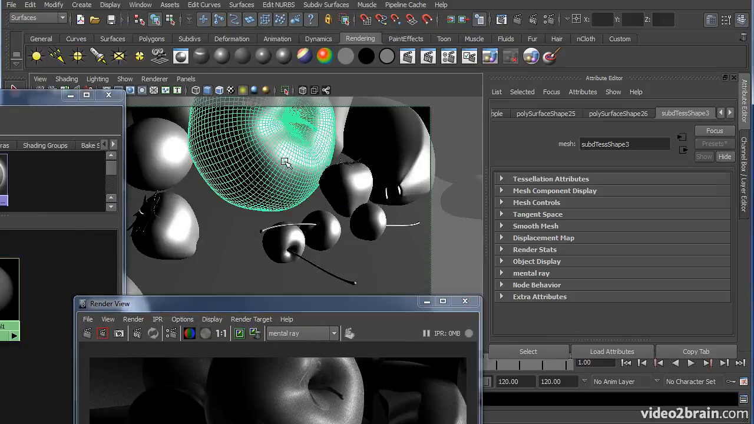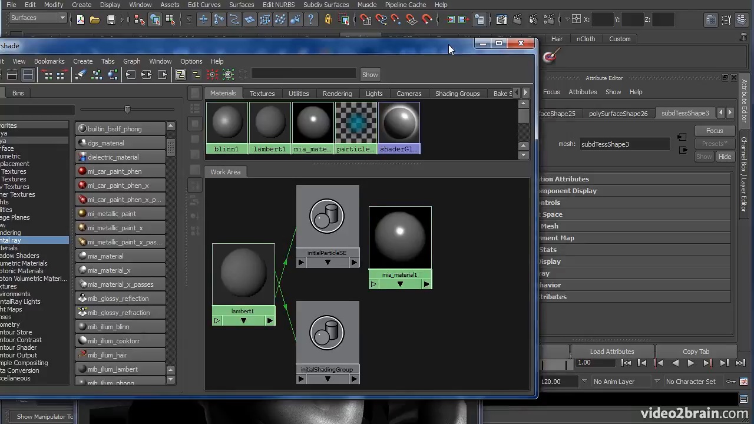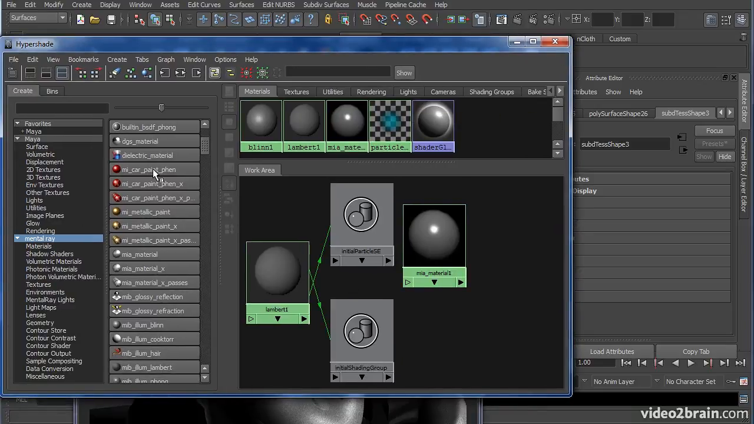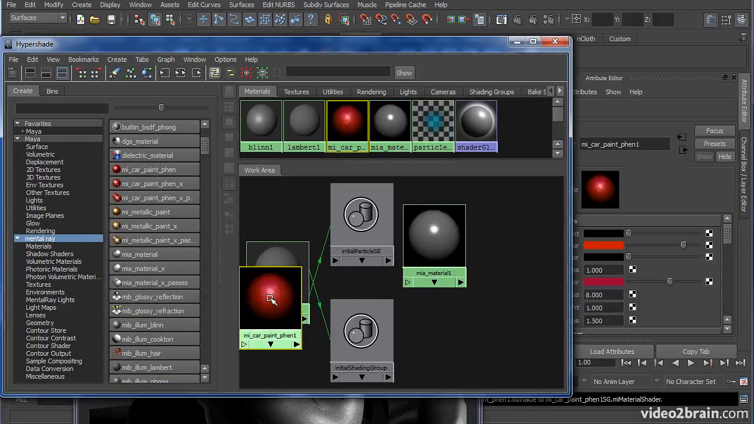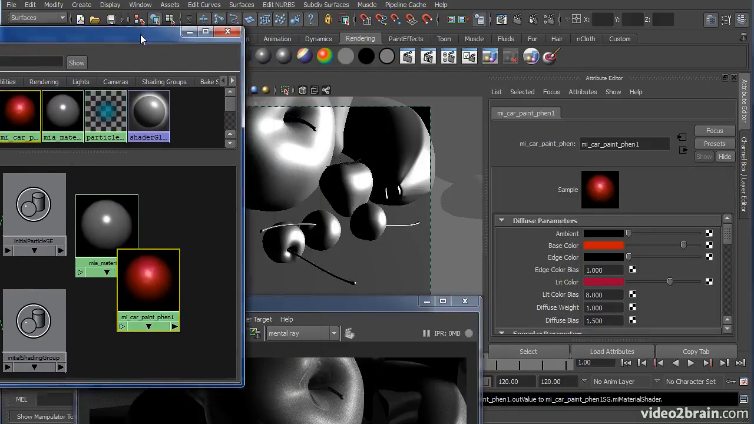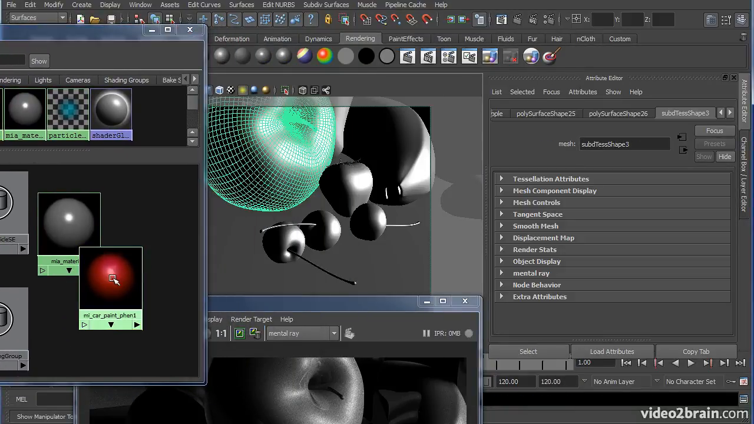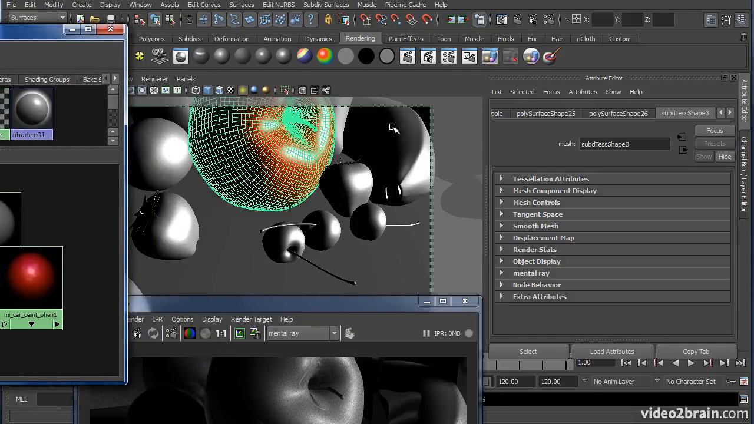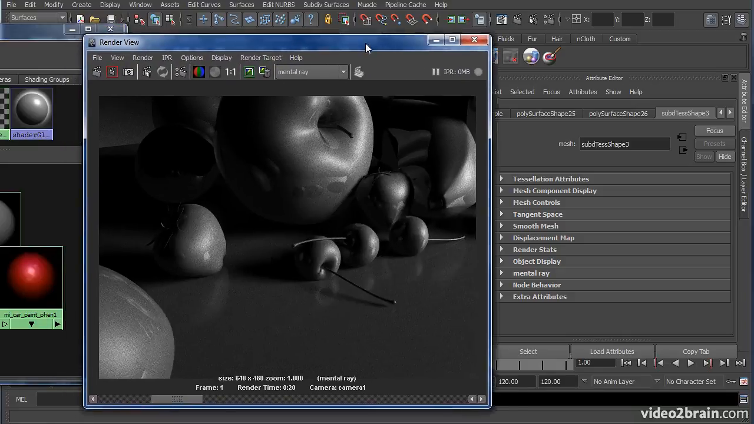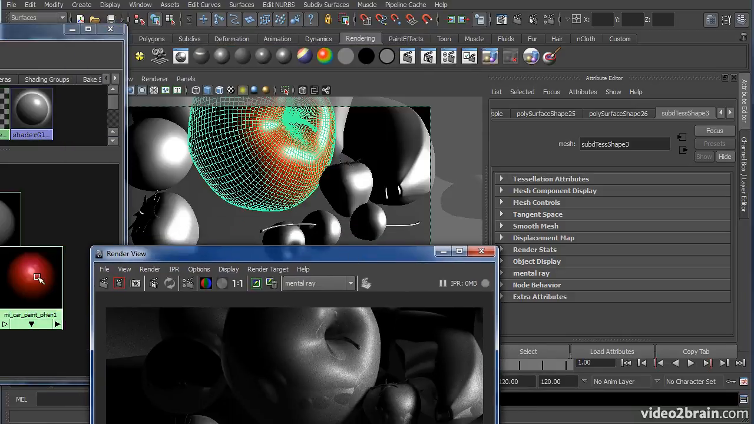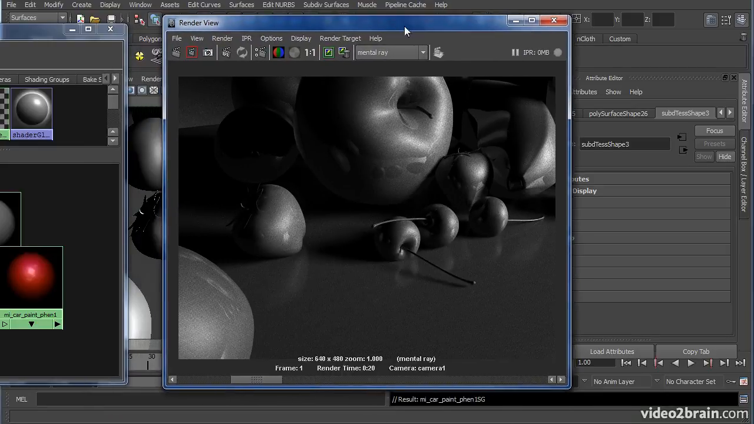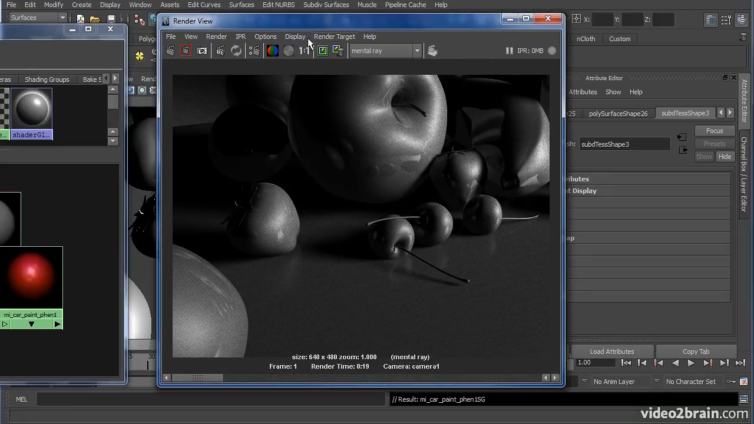And real quick, we're going to select our apple and we're going to turn that into a car paint. The car paint shader is a beautiful, beautiful shader that simulates the complex reflections and coloring that comes about from a car. Now, the car paint is a complex shader to light as well. So keep in mind, this is a very simple lighting setup that we have here. And let's take a look at that render.